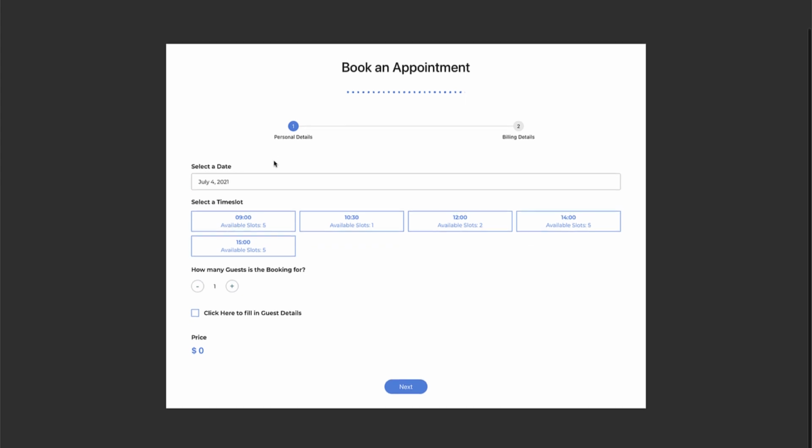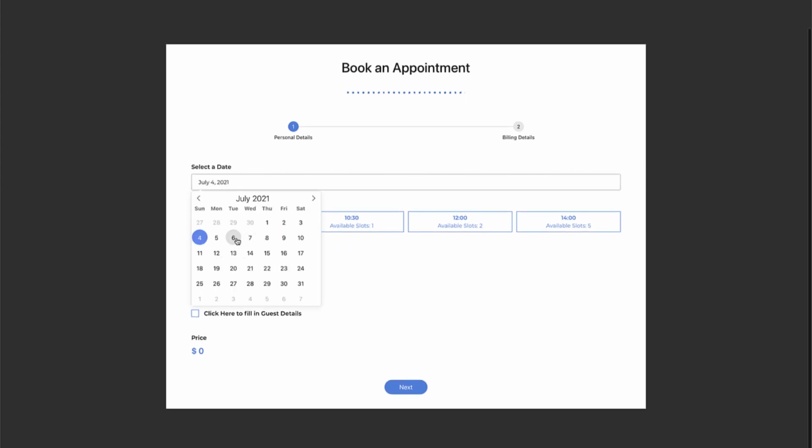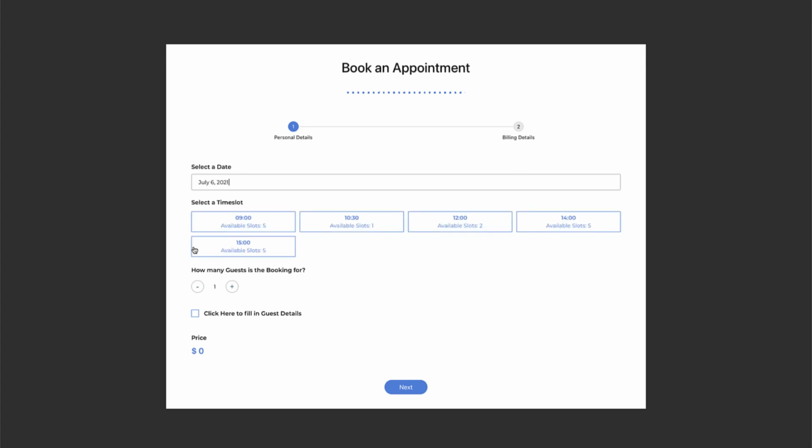So first things first, I have a date picker, so I can select a date here. I've got the available time slots for that particular day, so I can change the dates and you'll see the time slots are available. I select the time slot and immediately you'll see that it increments the price of that particular slot. I'll show you in just a moment how that gets configured.